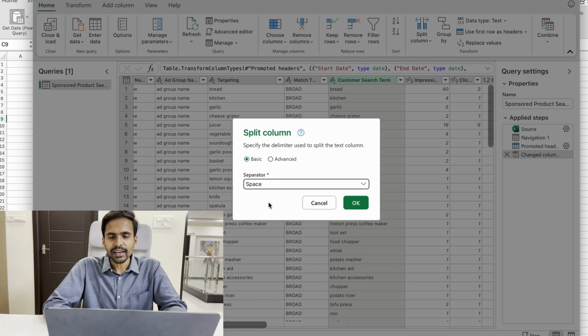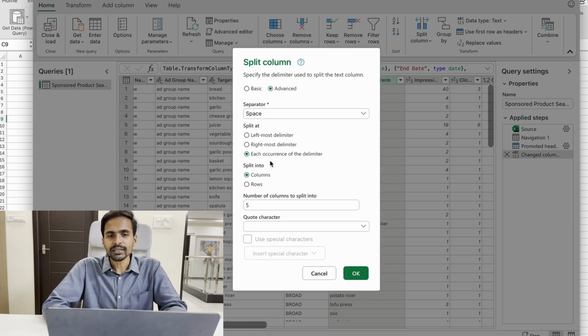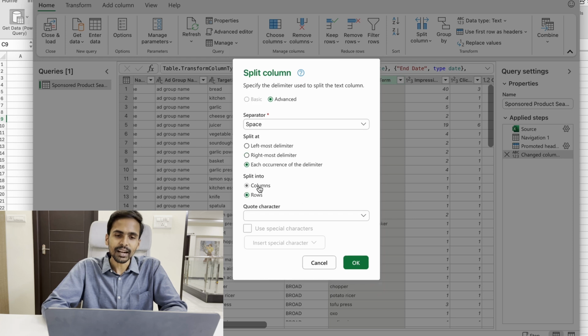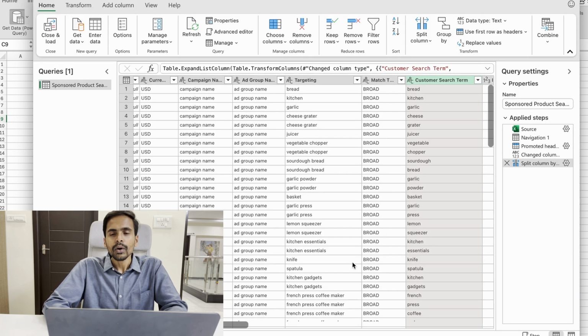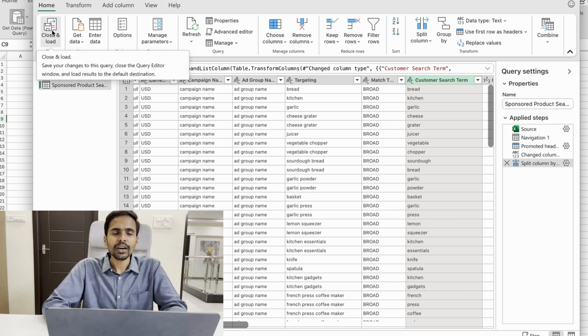After selecting space, I see one more option called advanced. Let me click advanced. Over here, once again, make sure you selected space. In case you have selected some other option, please do change that. Now over here, when you scroll further down, you see split into columns and then rows. I request you to select the rows radio button and say OK. Alright, once you do that, I request you to come over here and you see an option called close and load. Click that button.